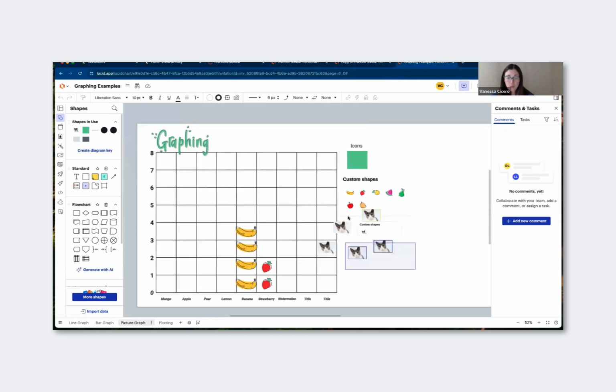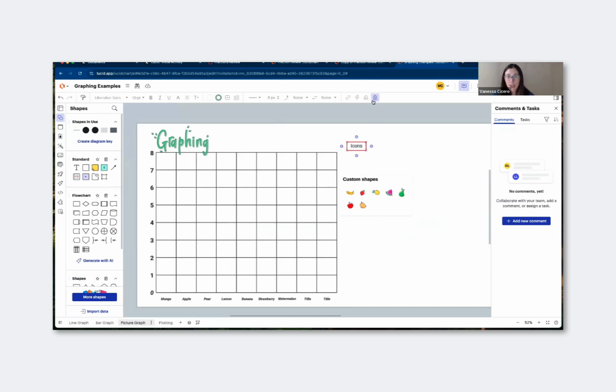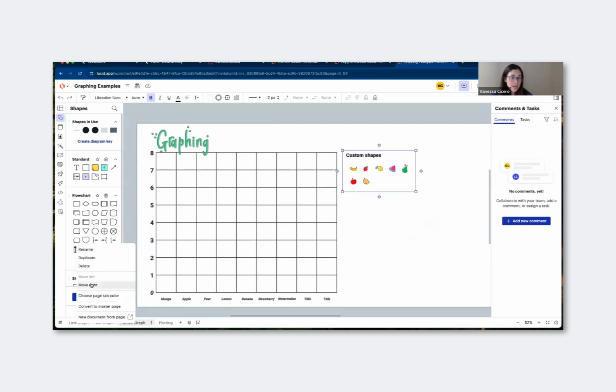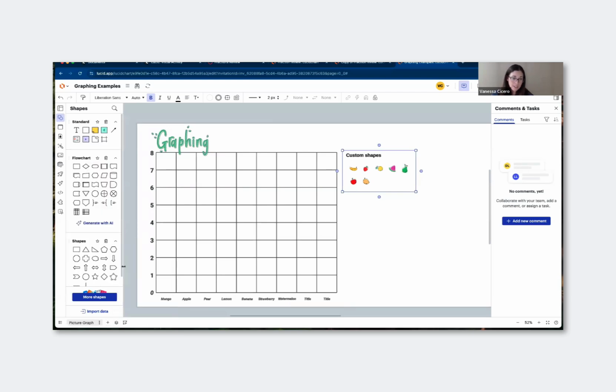Now, first I'm going to erase all my cats. We don't need cats. And I'm going to erase my filled in bananas. And I don't need this section, so I'm going to go ahead and delete that. So now that my template is ready to go, I have my custom shapes. I also don't need the line graph, I'm going to delete that. I don't need the bar graph, I'm going to delete that tab. I don't need the plotting, so I'm going to right click and delete. So all I'm left with is my picture graph.